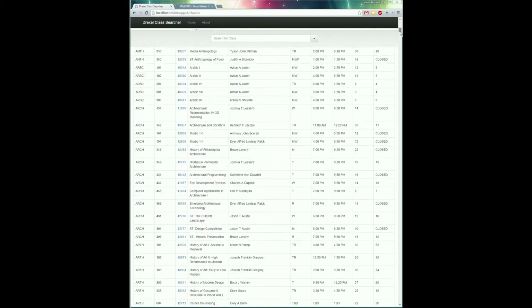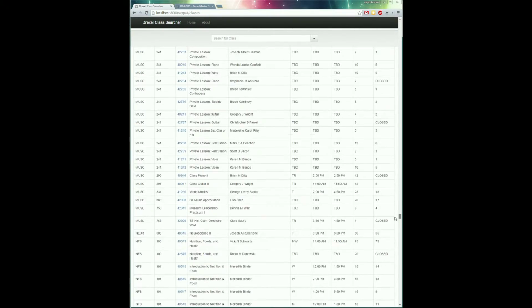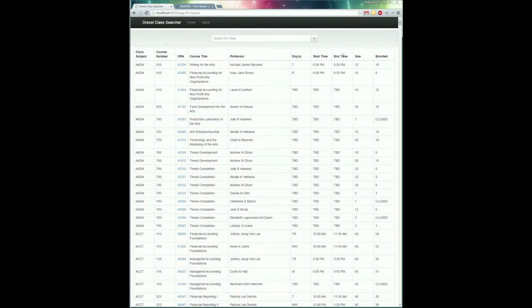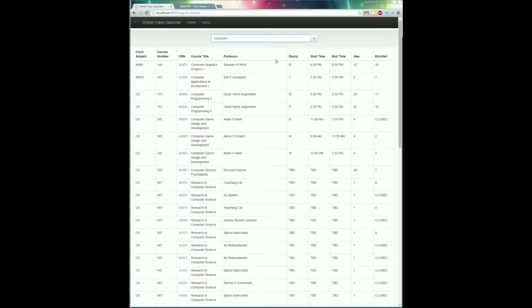You can easily scroll through the entire term's worth of class data, which renders very quickly, so it's much easier to navigate. Now, to search class data, we can go to the search bar at the top, which searches the class title. So let's search for all classes with computer in the title. We also have advanced search options. We can search by professor, subject, number, the days, and the start and end time.